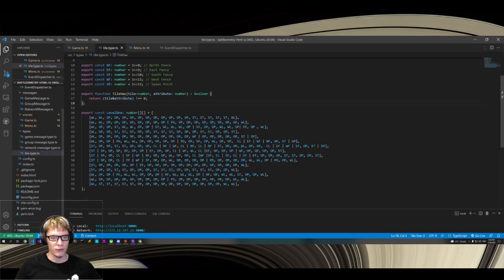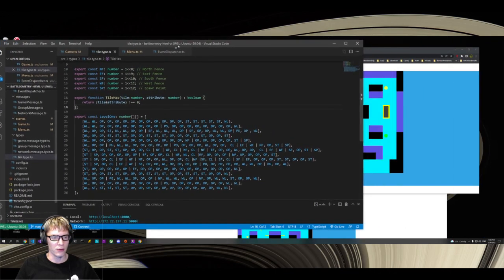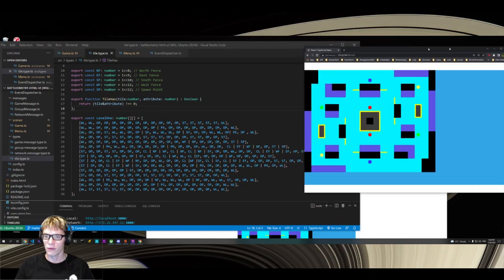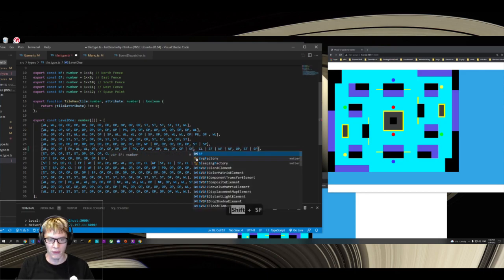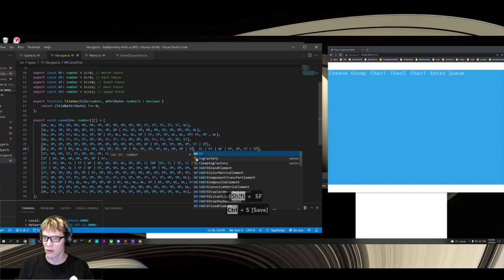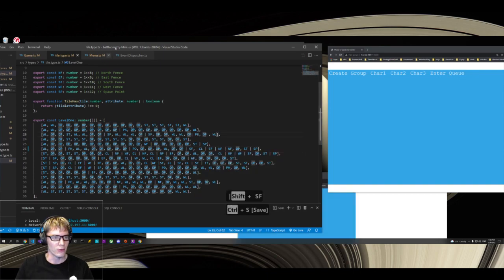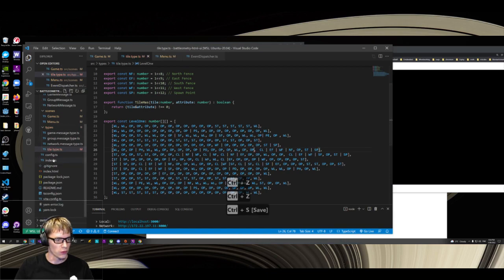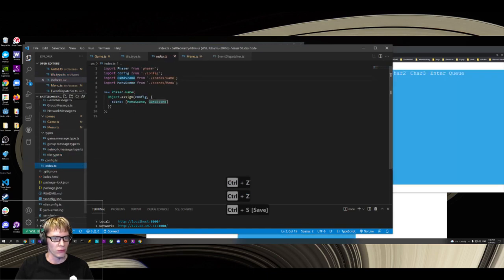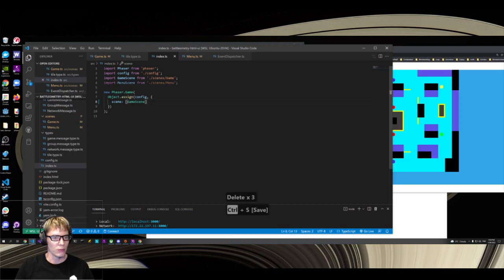The tiles, so this is the map, how I represented it in the code. Let's see if it actually updates automatically. I'm going to have to change it, but if we change this to have a south fence... Okay, so here's what we're going to do, just to show how that works. We're going to modify the game to not load the menu, only load the game scene.